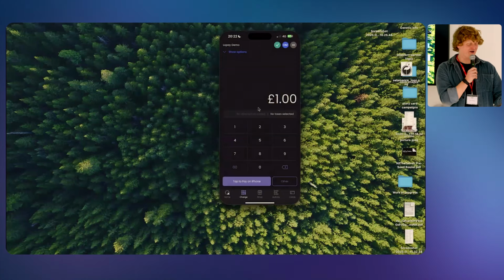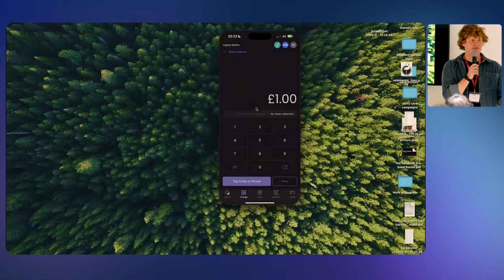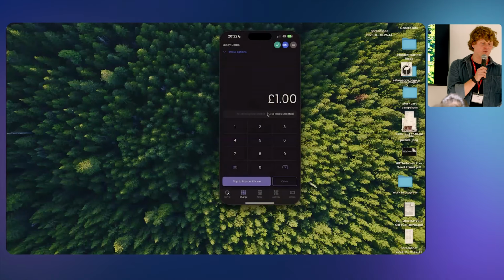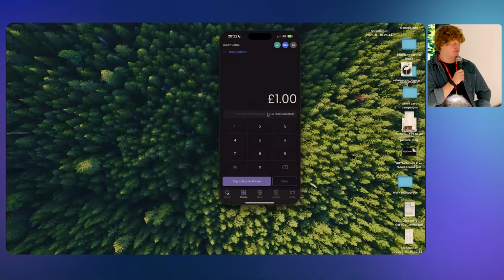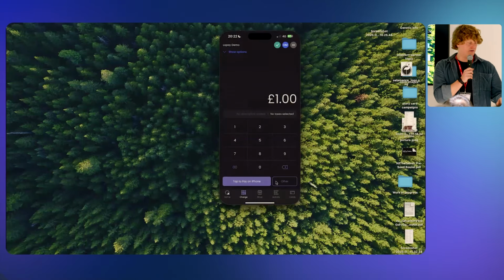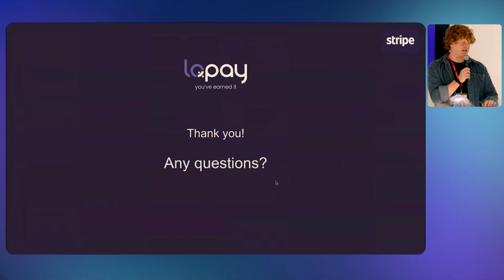So please find me afterwards, and I will demo accepting that payment, Tap to Pay on my iPhone, and then spend it on my Lopay card. But I think we've reached the end.